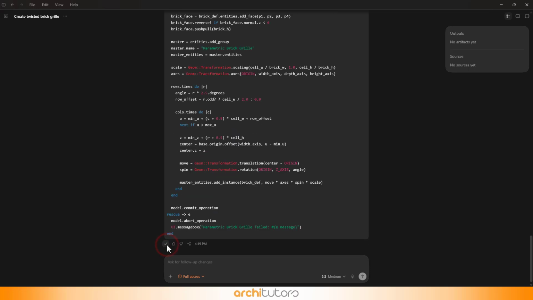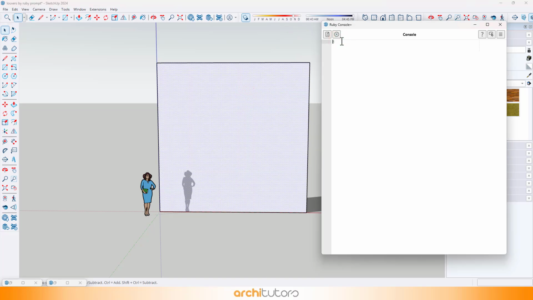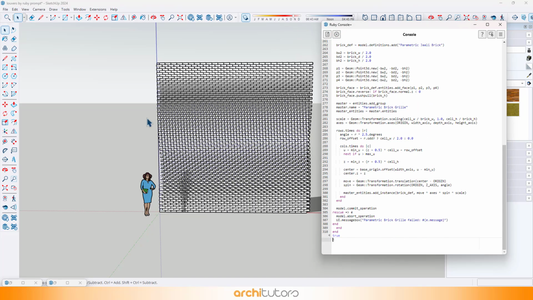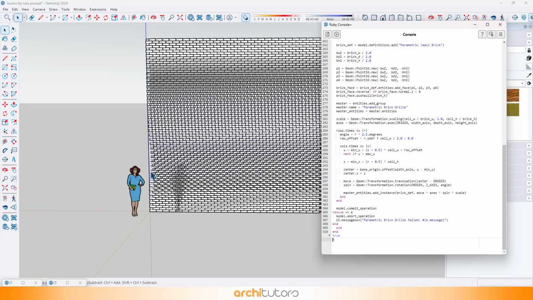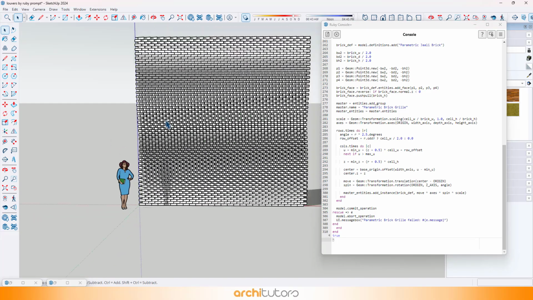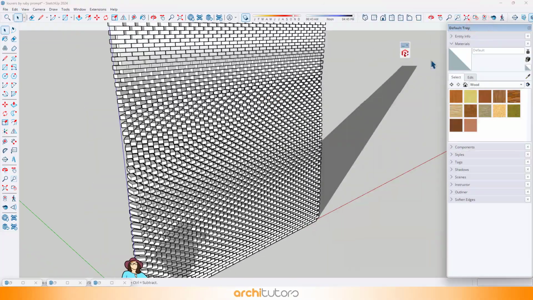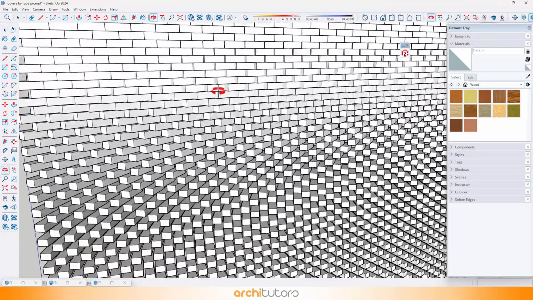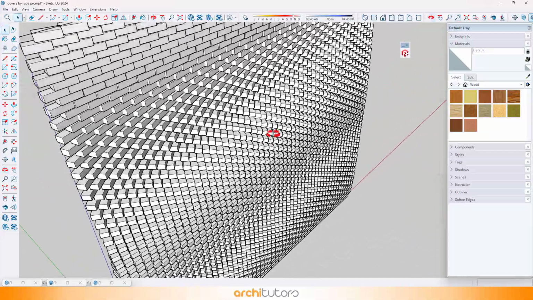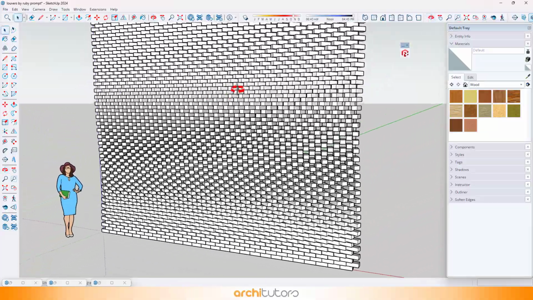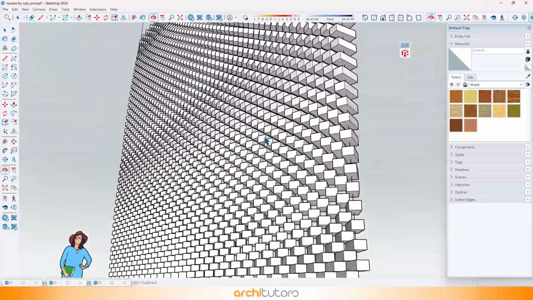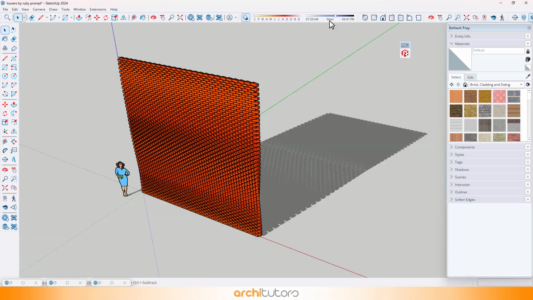We copy the clean code, paste it back into Ruby, and look at that! A perfectly arrayed, fluidly twisting parametric brick wall. Absolutely magnificent! This is the real power of combining architectural intuition with AI logic. You aren't just a designer anymore, you are a digital engineer directing software to build your vision instantly.